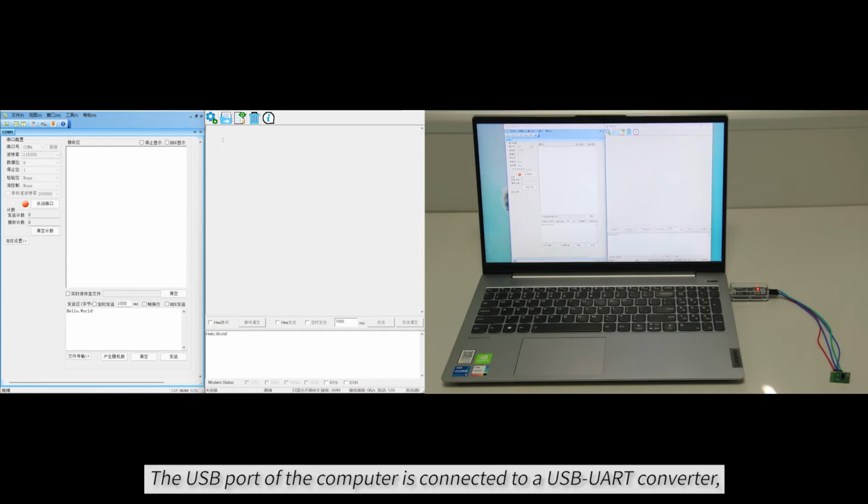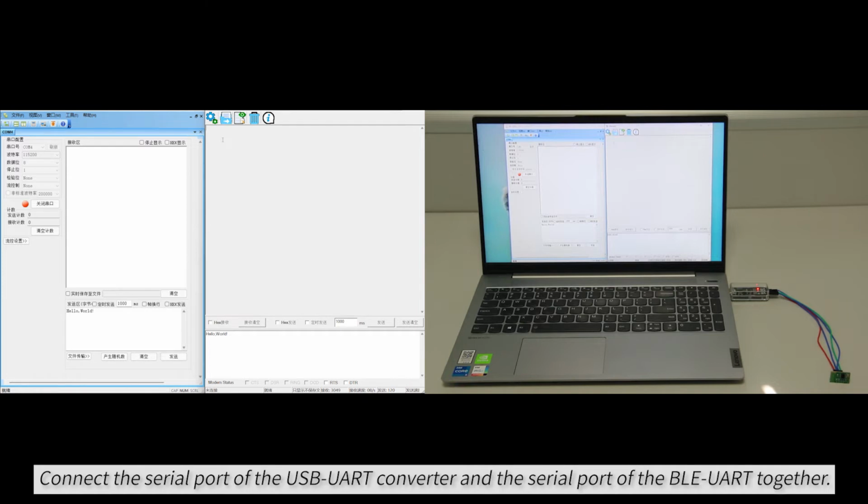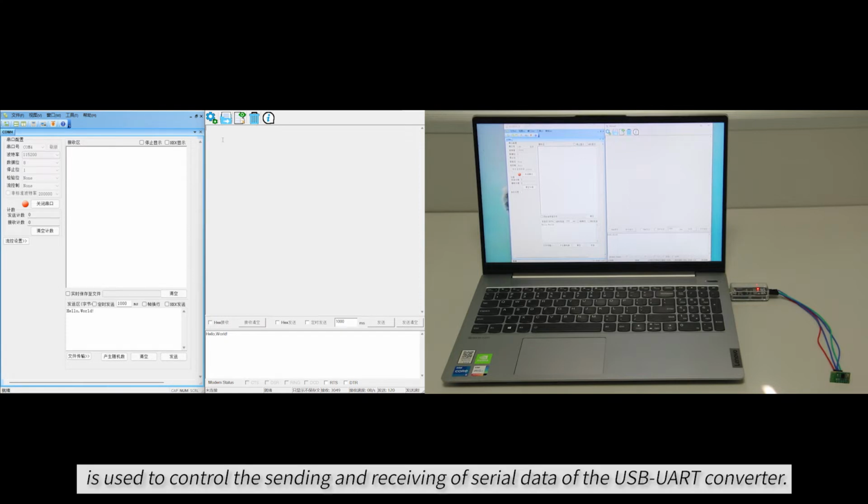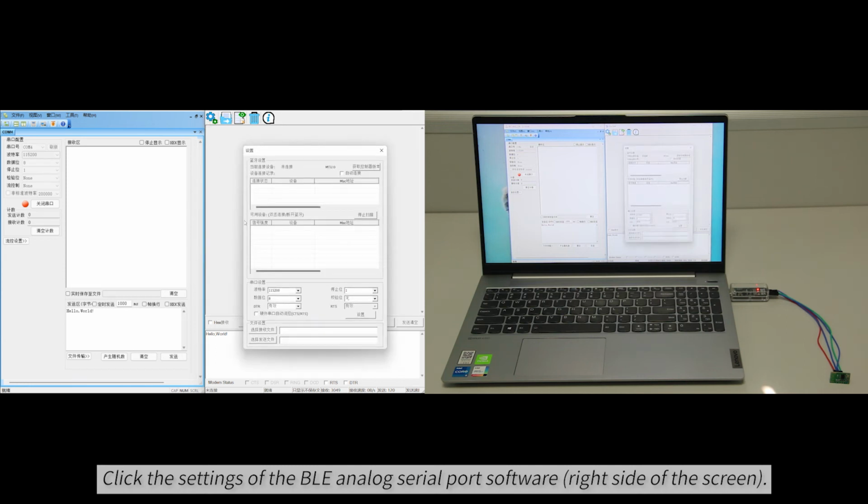The USB port of the computer is connected to a USB UART converter, which is used to simulate the serial port of the embedded device. Connect the serial port of the USB UART converter and the serial port of the BLE UART together. The serial port debugging software is used to control the sending and receiving of serial data of the USB UART converter. Click the settings of the BLE analog serial port software.